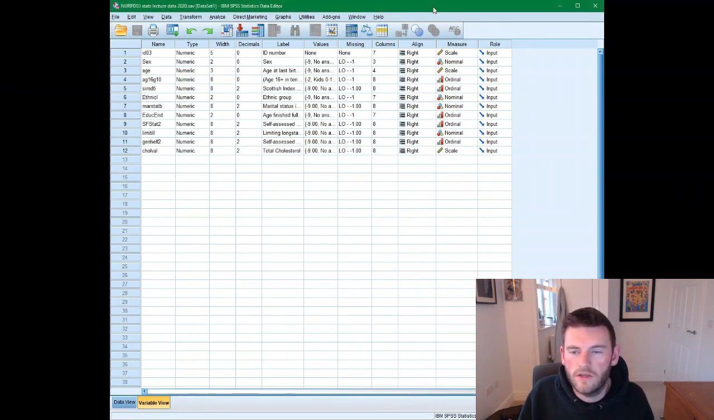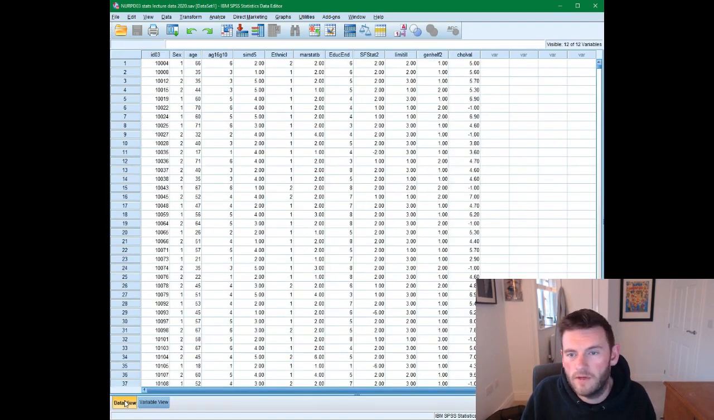Okay, so this is now on your screen. You'll be able to see the window that I can see in SPSS. In this case, it's opened up in the variable view. It might open up in the data view. It just depends on what way you've used it previously, so don't worry about that.